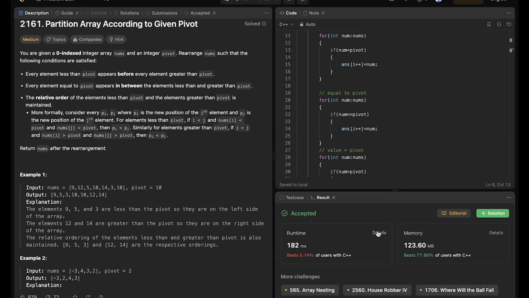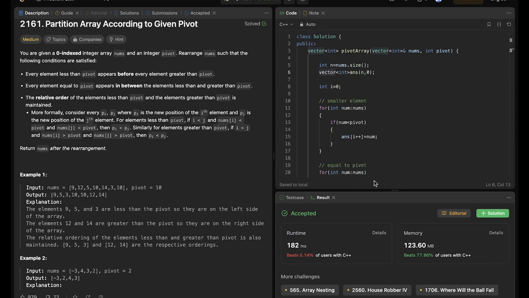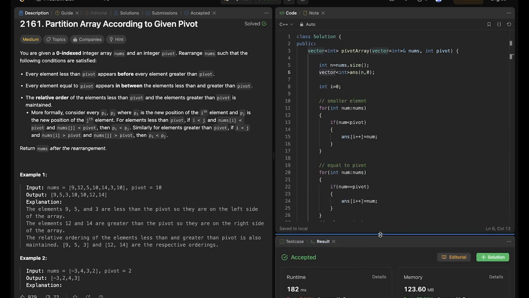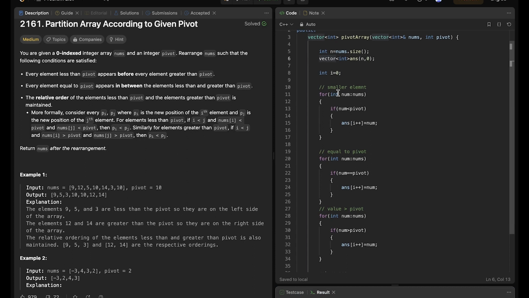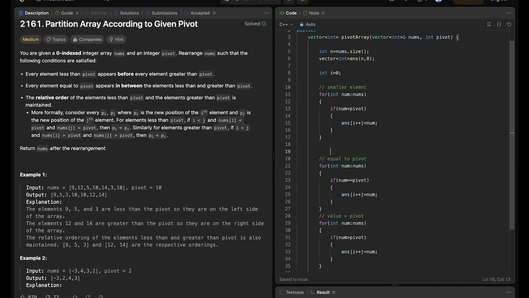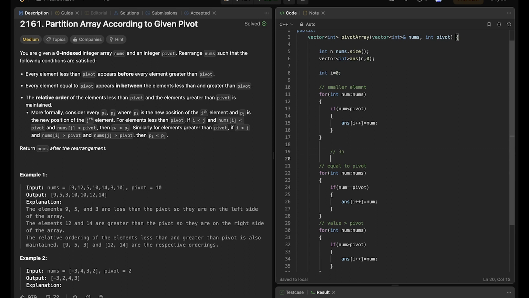So this is submitted. The thing that you have to note is, as you can see, we are using 3 for loops, which means that we are scanning the array thrice, which makes a time complexity of 3n, and we are using an extra vector, so our space complexity will be big O of n.